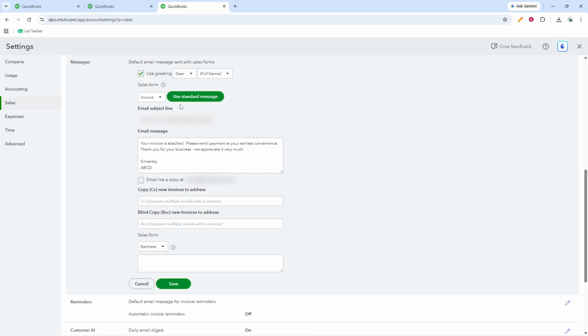Take a moment to review the wording carefully. It's a good idea to keep your message polite, direct, and easy for customers to understand. You may want to make sure the message matches your brand tone and clearly explains what the customer is receiving.